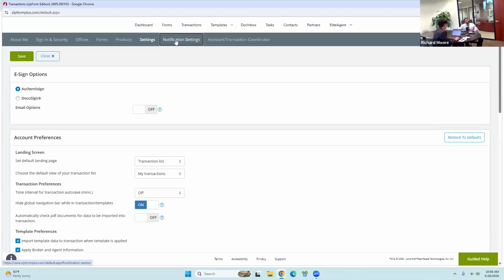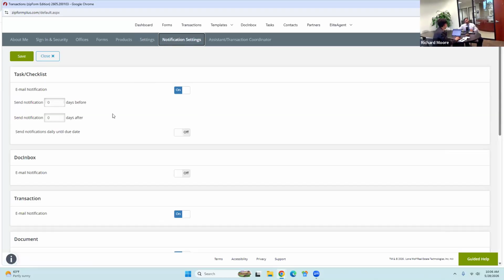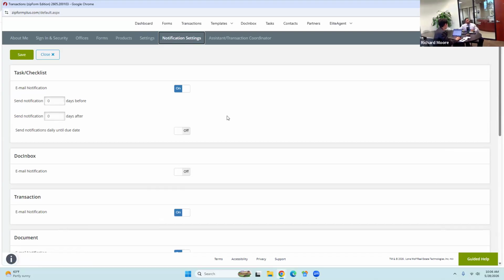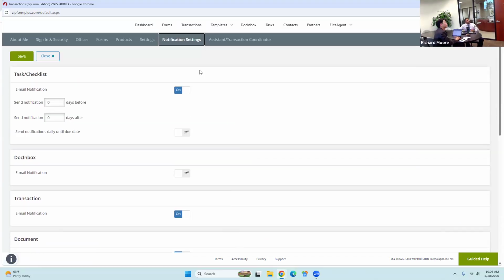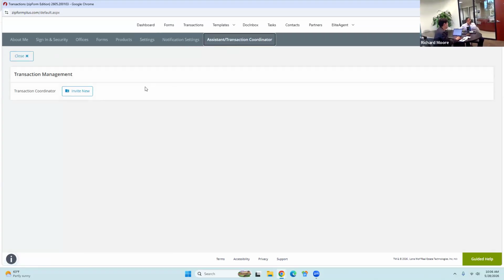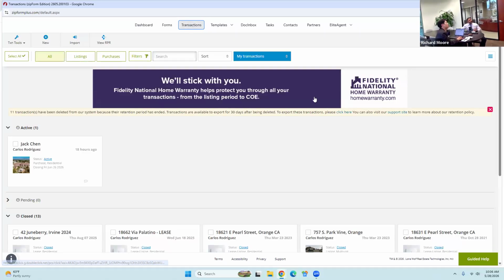And then notification settings. You can adjust this the way you want to adjust it. And assistant transaction coordinator. This is if you work with a TC, transaction coordinator or assistant, you can invite them to access your transactions. So now that we've set everything the way we want it, let's go back to transactions up at the very top. Back to the dashboard.